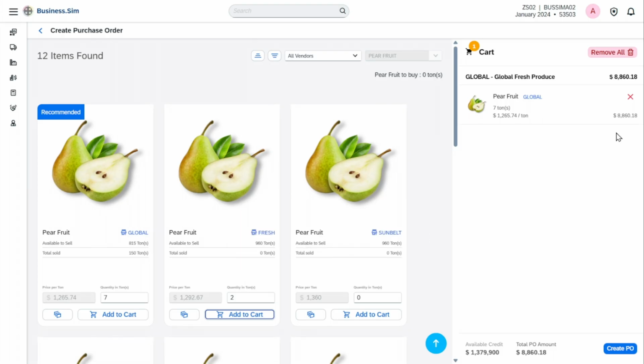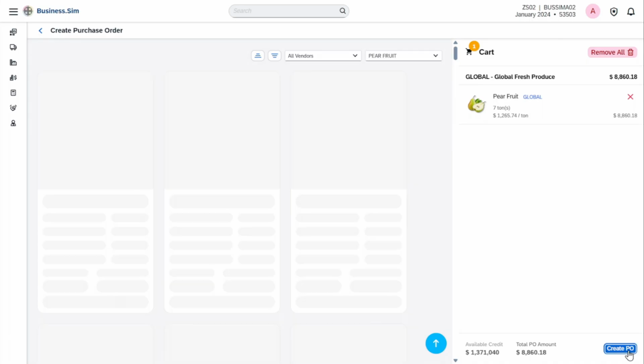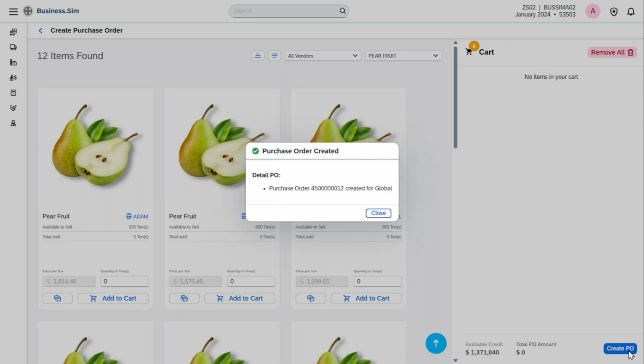After that, click the Create PO menu in the bottom right corner. When you click the Create PO button, a pop-up window will appear to confirm your purchase. You can make repeated purchases by selecting vendors with the lowest prices.